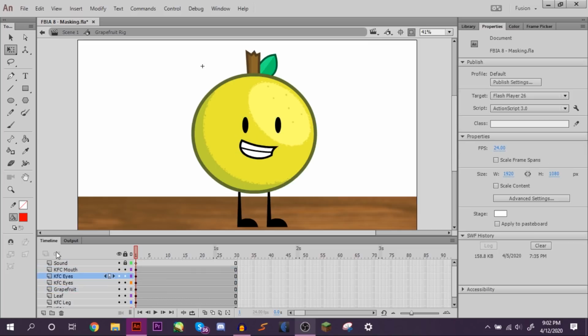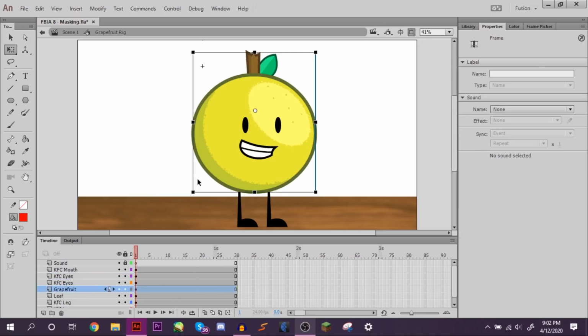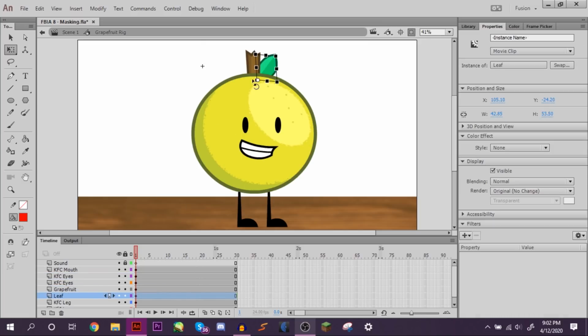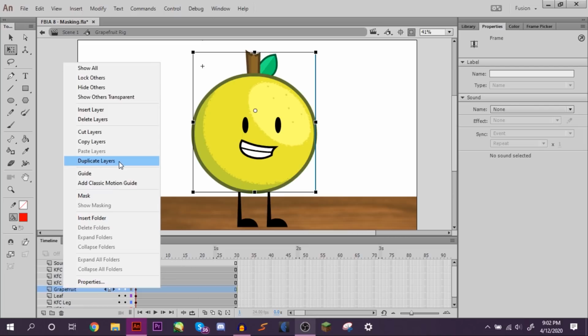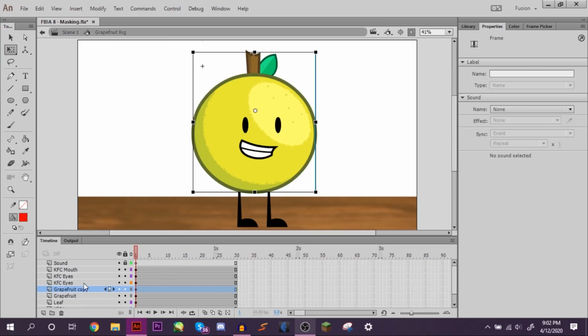So let's get started. So what we want to do first is we're going to take the body. I have the leaf separate, but you know, that's unimportant. Now we're going to do the same thing that we did with the texture, and we're going to duplicate the body, then move it up above, and then mask it.